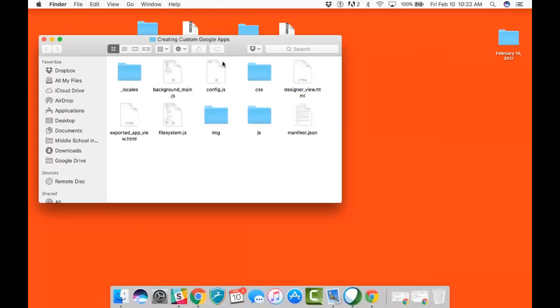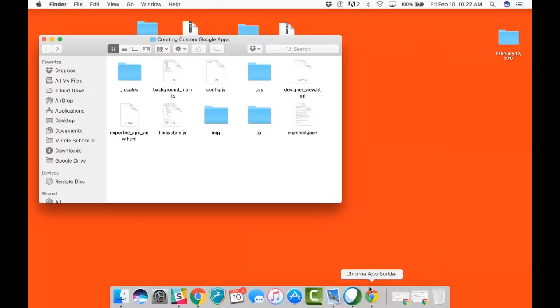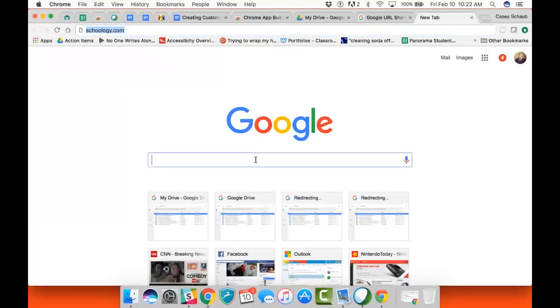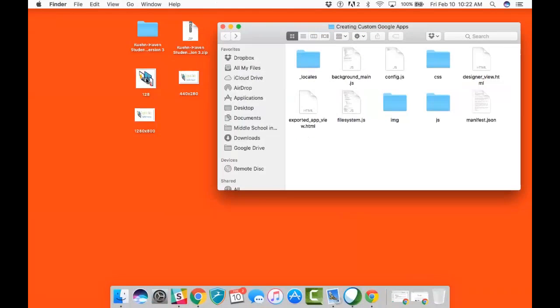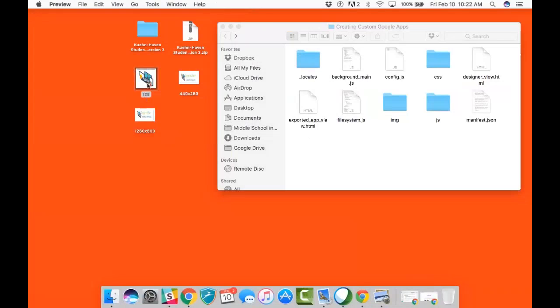You don't necessarily have to understand all of this, but the one thing we're going to want to do is replace that image, because the default image in this folder is the Google Chrome app logo. You can make a replacement in Canva, Google Drawings, somewhere else. You can even search Google for a logo. For example, on my screen I've already done that. I have this image that I used for that student survey, and I renamed it 128.